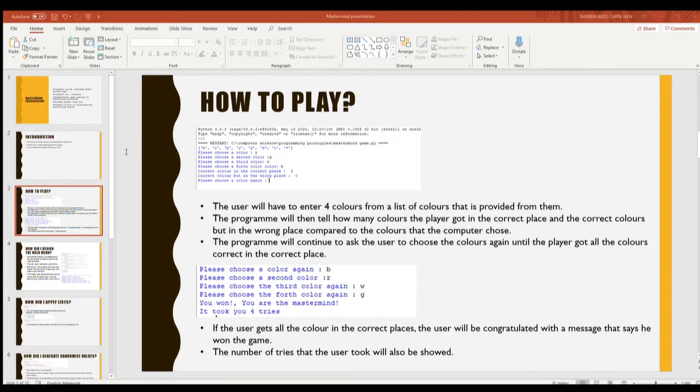And then this is color choices. This is the name of a list as well. This is the list for the colors that the program chose from the start, to be compared to the colors that the user will choose later. The name of this is called color choices. And then this is called user list. This is the list for storing the colors that the user chooses.